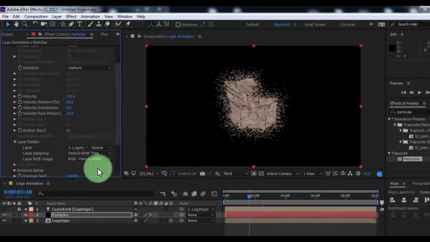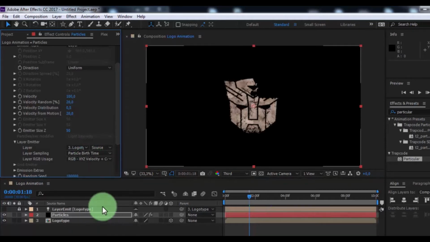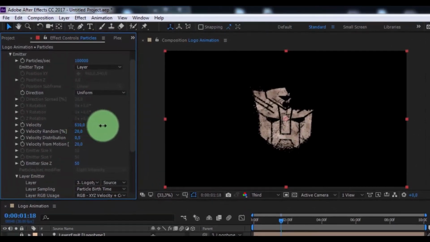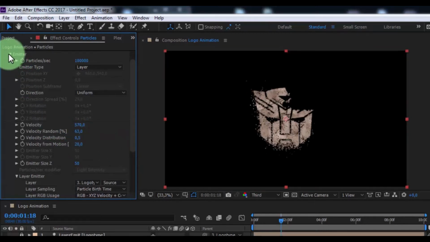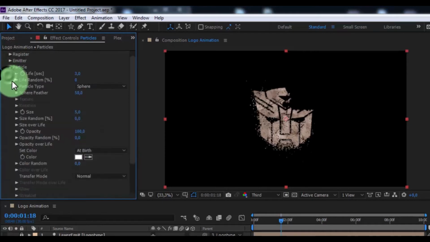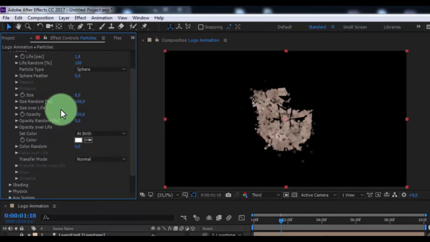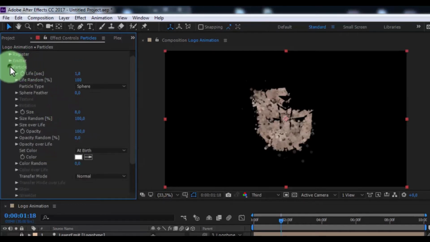Layer sampling in particle birth time, and layer use RGB. Change velocity 570. And velocity random 63. Nice. Open particle, change life 1.8. Life random 100. Sphere feather 0. Size 8. Size random 100. Close particle, open shading.